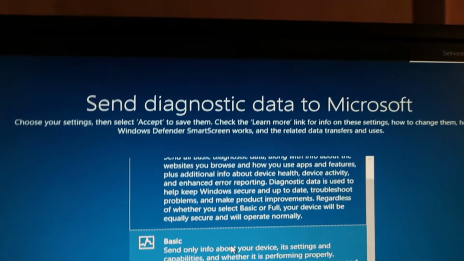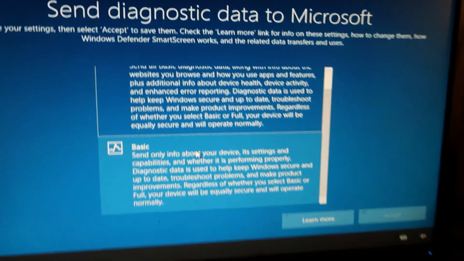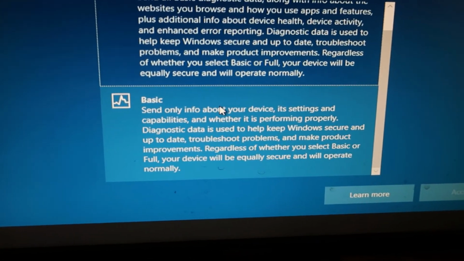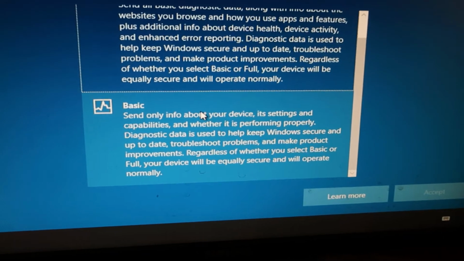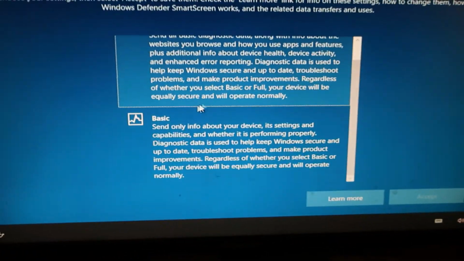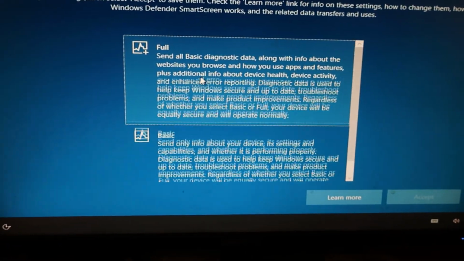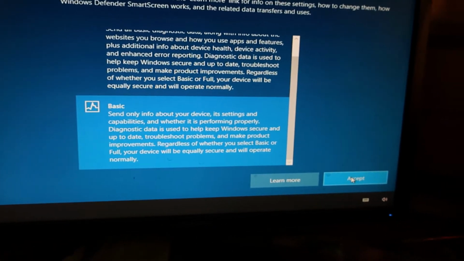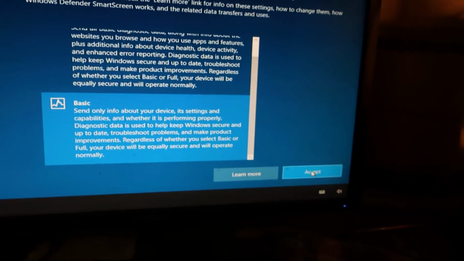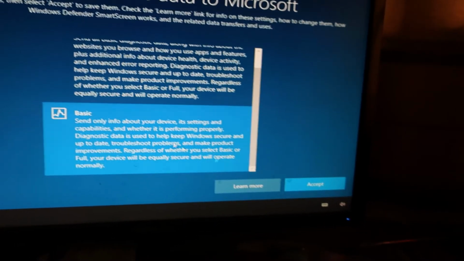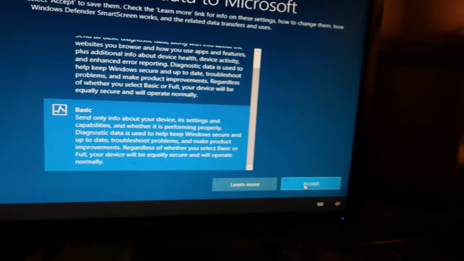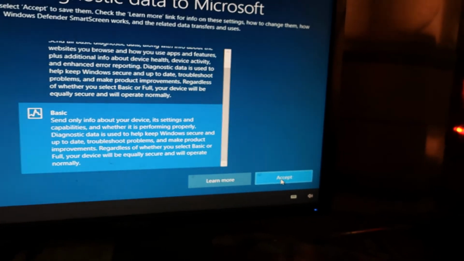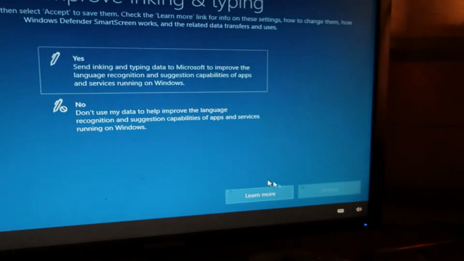And yeah, send diagnostic data to Microsoft. If you want to do a very bare minimum level of installation, select basic. That's the least option you can choose here. So don't select full. I select basic as I don't want anything extra to run on my system that could cause some load, or I don't want Microsoft to collect any information about me. So I select basic and accept.